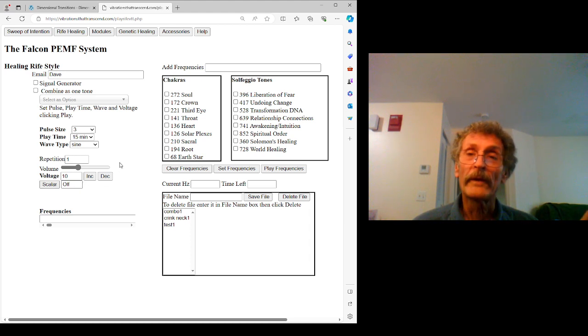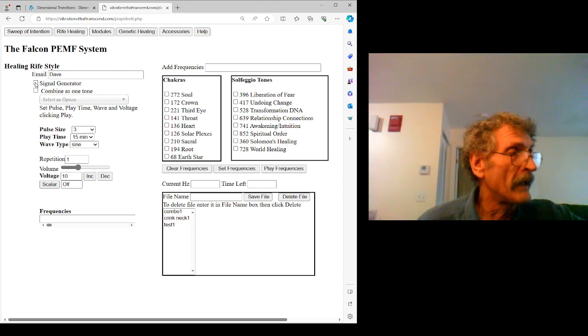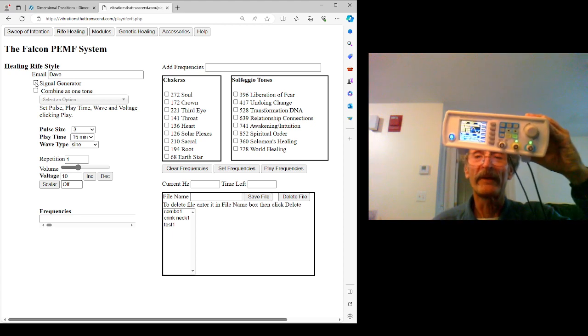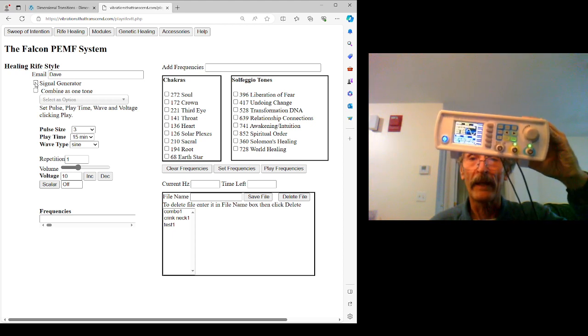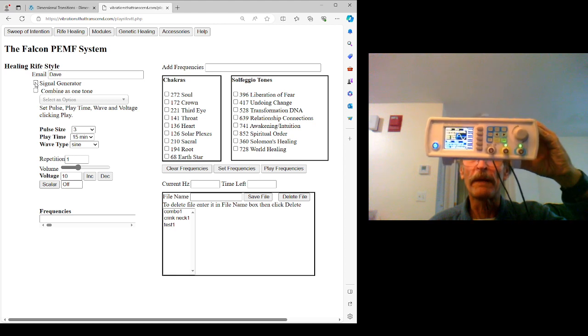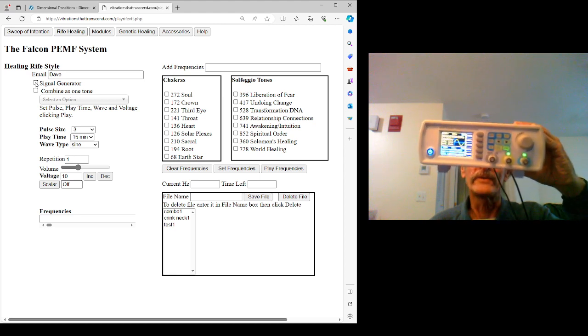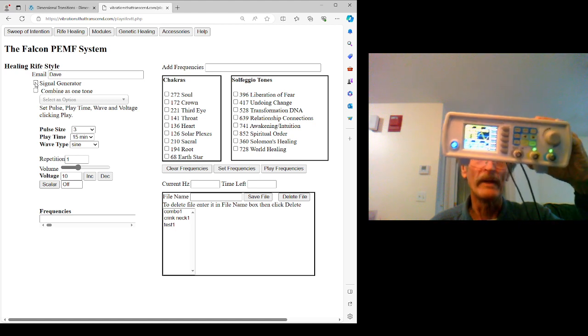So there you have it. One last thing that I did not cover here is the signal generator. This is what a signal generator looks like. Now, this is by Coolatron. There's one that is one third the size of this. I suggest if you're going to purchase one, purchase that one.